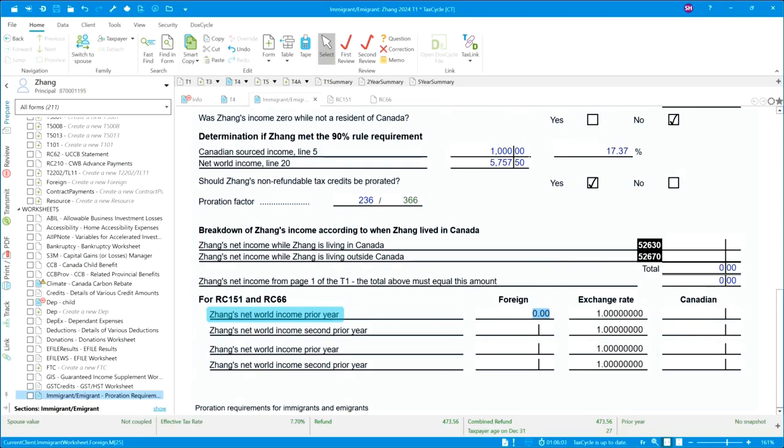And just a quick note here for emigrants. In the case where somebody is leaving Canada, we know that there are all of those rules around deemed dispositions on exit from Canada where some capital gains might get triggered. And we're going to talk about that a bit more in the capital gains webinar that is also coming up.